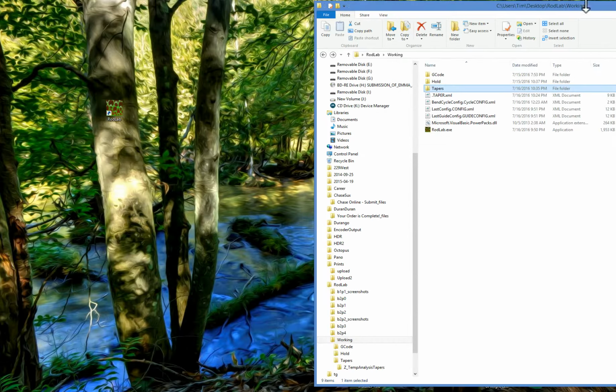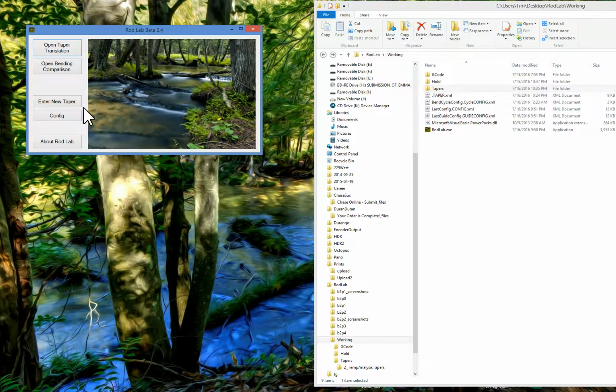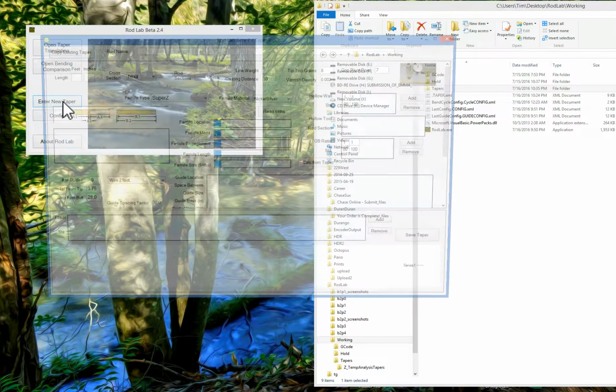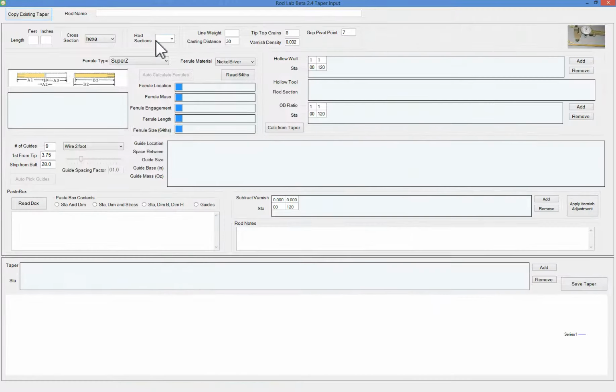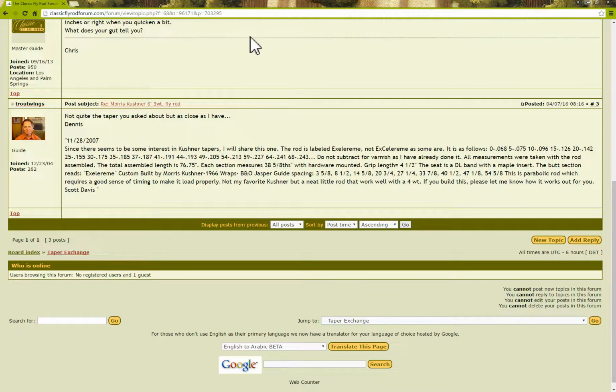So let's go ahead and open the program, and from here I'm going to click on this Enter New Taper button. This brings up the Enter New Taper window. You see there's a lot we might have to enter in here. Fortunately, I've selected one that we already have online, which will save us a little bit of trouble.